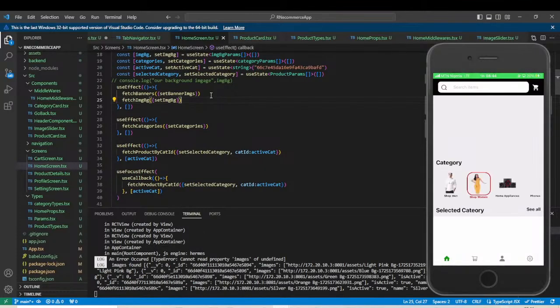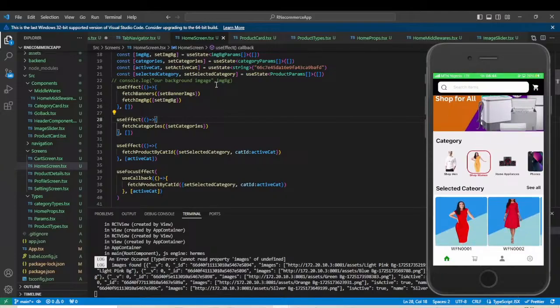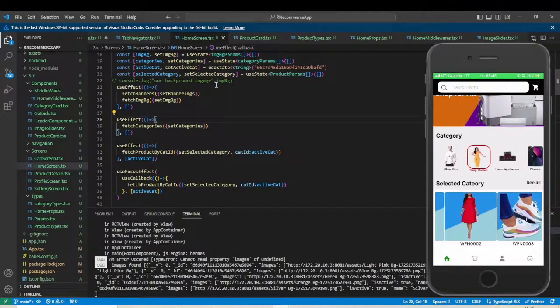Okay, probably we need to reload our use effect because the use effect has not updated. I think that's where the problem is coming from. So let's reload our use effect. Yeah, this set image background. So let's save this. So let's reload our use effect. You can see that's where the problem was coming from because it was still using the previous state. So now we've been able to get the new state.